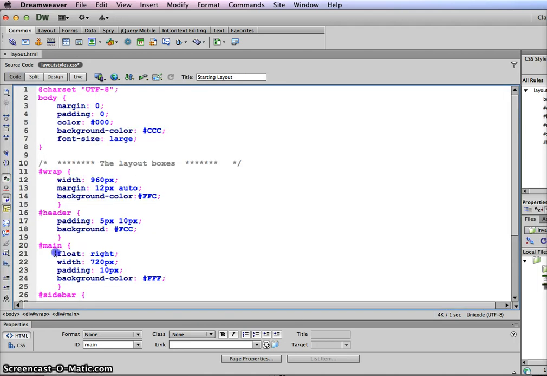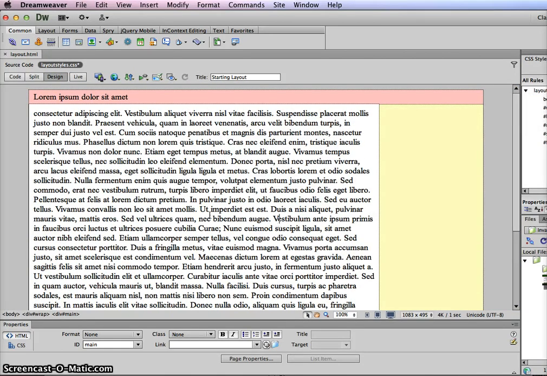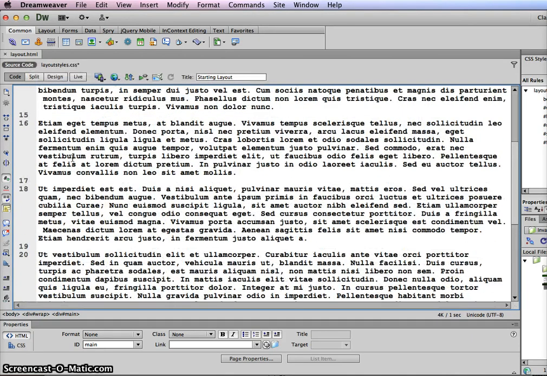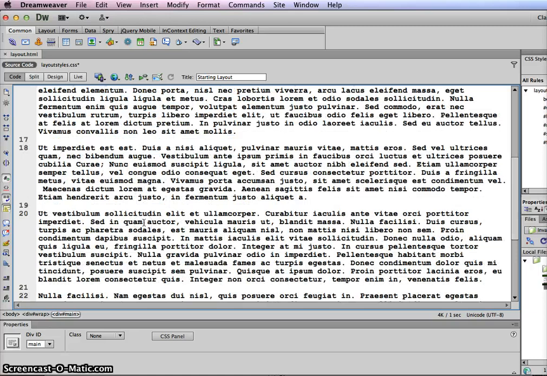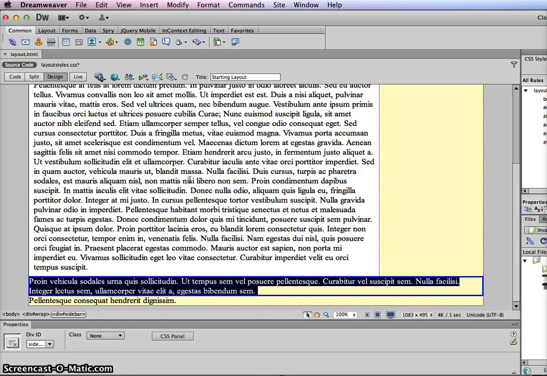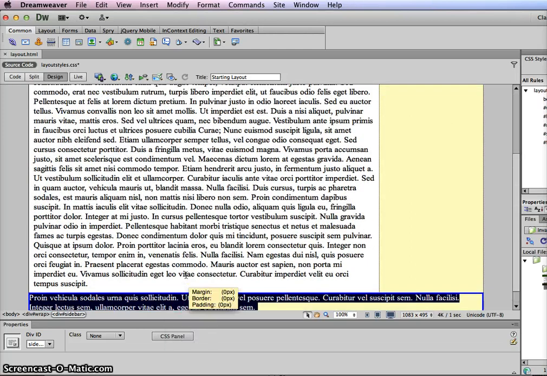Like if I delete that temporarily and go back to here, there it is without the float right. It's on the left side and coming first because it's first in the code in my HTML. So if I go to source code, remember header and then main came first before sidebar, which starts there. So that's why main is on the left and sidebar is still down below it.